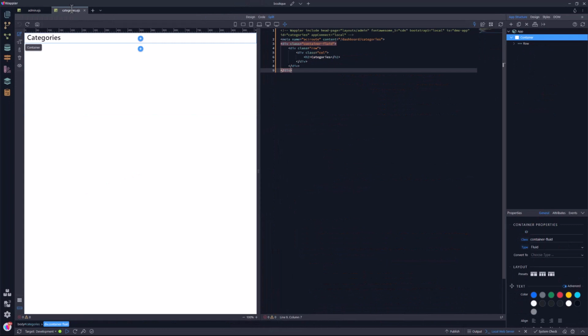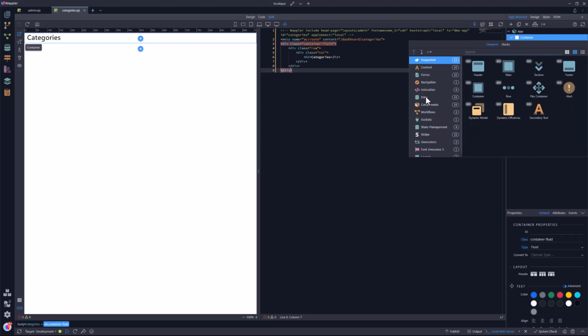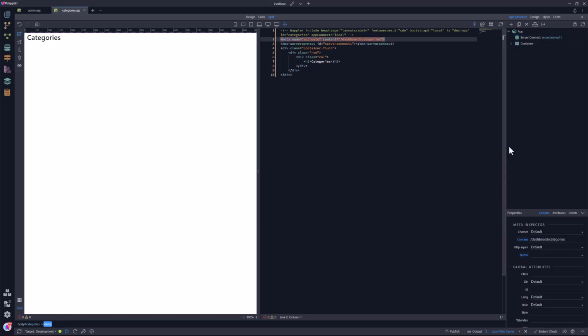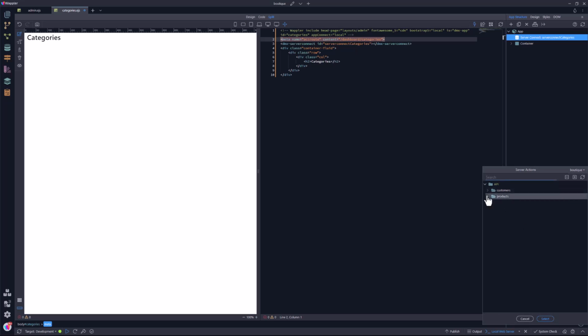Selecting the Categories page, I first add a data source to the page. The data source, called Server Connect, connects the front end to the API that was created in the second video in this playlist. I name it Categories. Then I select the server action. Under API, I select Products, Categories and Read.